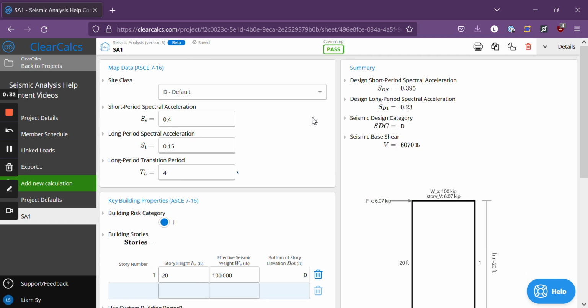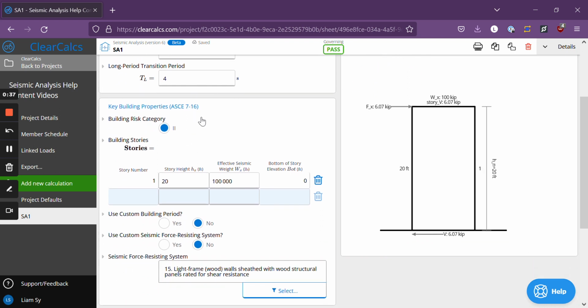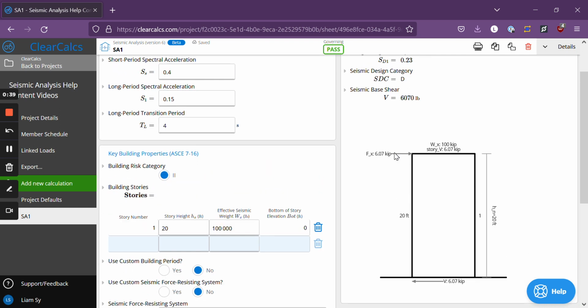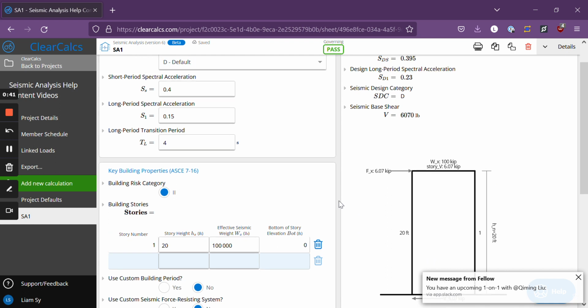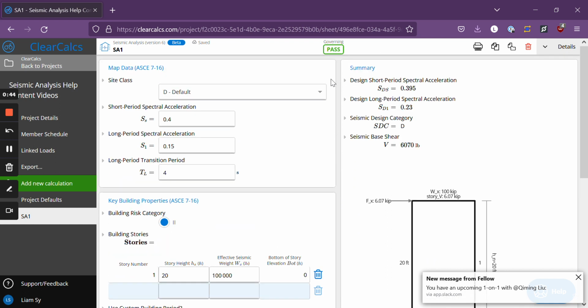So we can click on the drop down. You'll notice a couple of things, including the map data, some of the key building properties, these inputs here, and this little diagram here showing the stories. So let's start one by one. Let's go through the map data first.